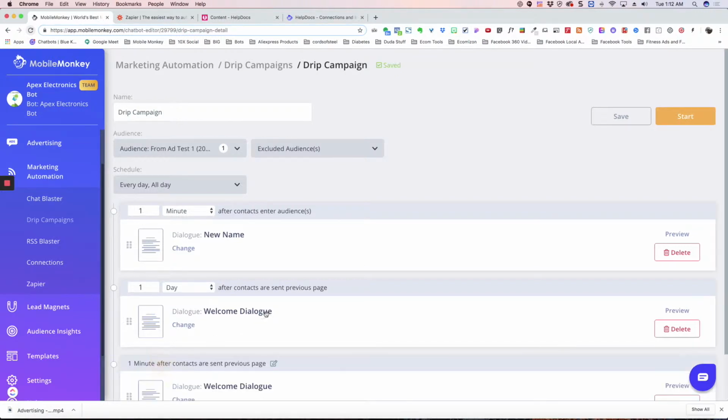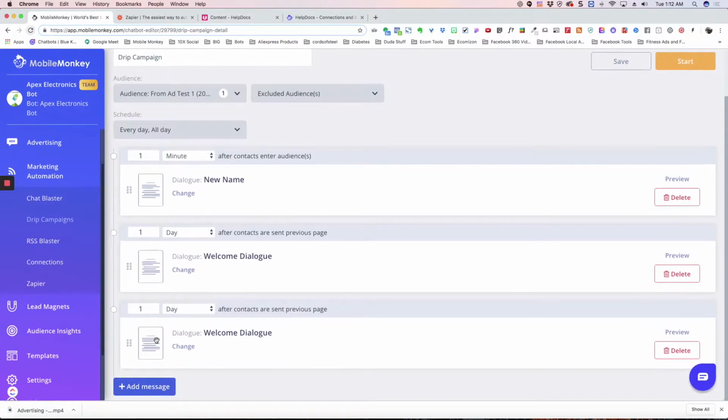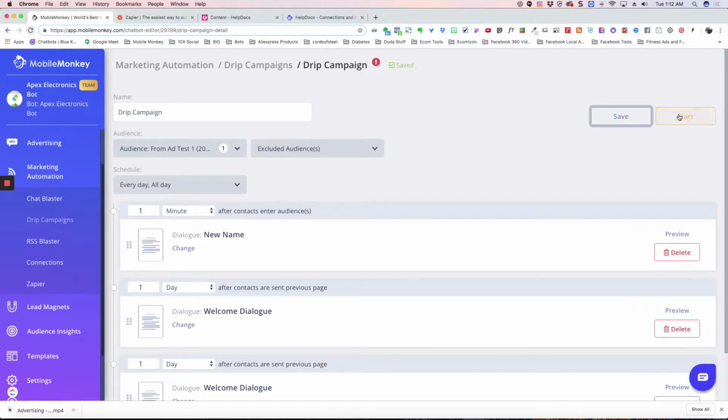So you can go again, you can add another message, and then you can say 1 day again. So this happens 1 minute, this happens the next day, this happens the next day, and you can go on for as long as you want. Once you have all of those set up, you simply save it, and then you start it.